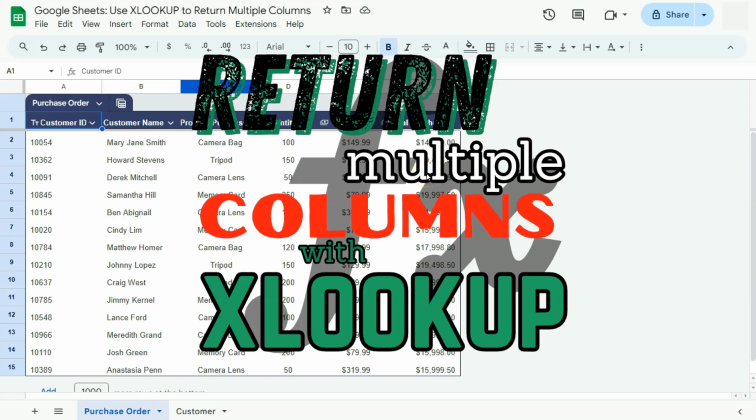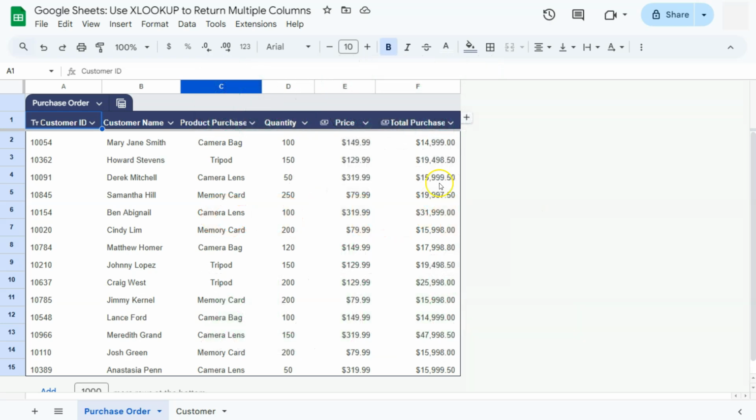In today's video, I'm going to show you how to use the XLOOKUP function to return multiple columns here in Google Sheets. So I've already made a video on how to use the XLOOKUP function, and in that video, we only returned one match. But for this example, I'm going to try and show you how to return multiple columns or multiple results with the same formula.